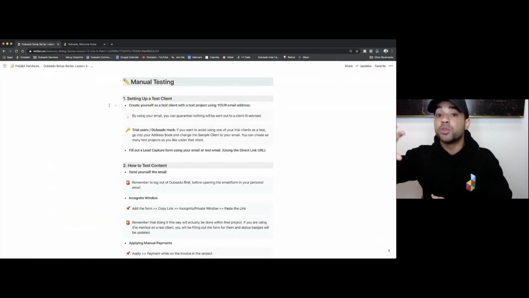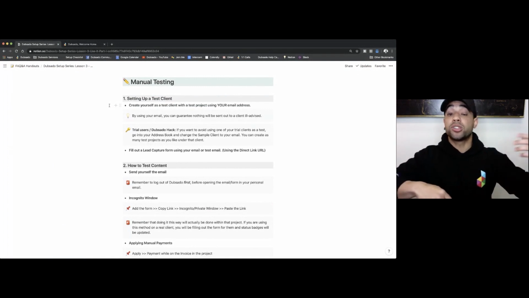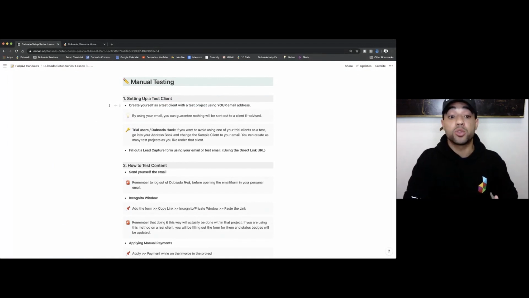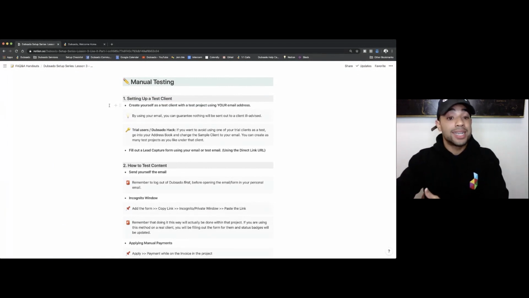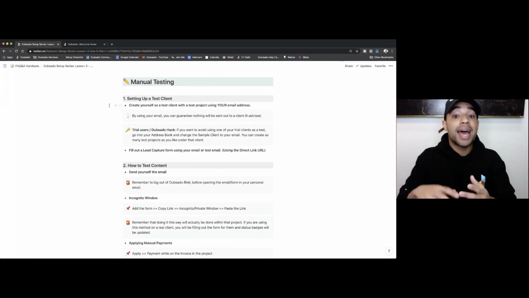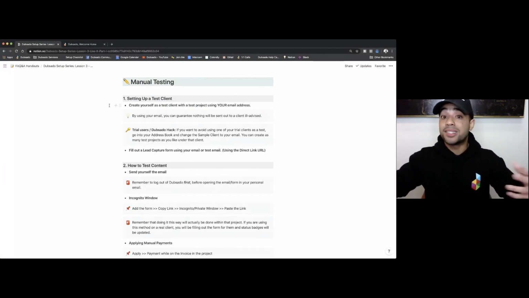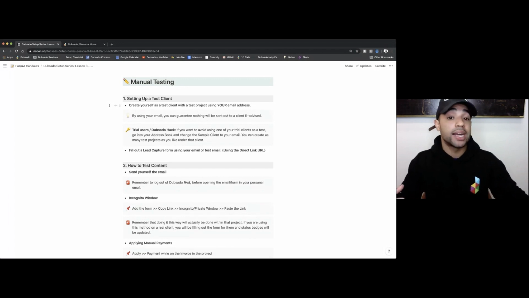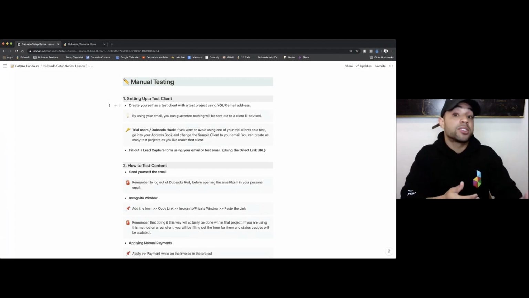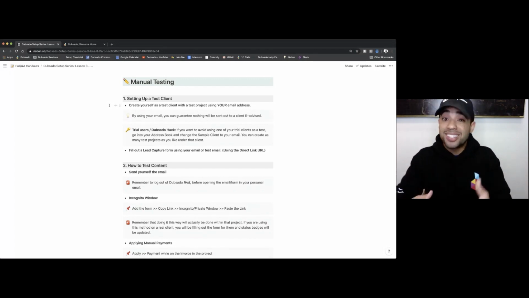So before you're using real clients, before you're sending things to people without being sure how things work, create yourself as a test client. And by doing that, you can guarantee that nothing will be sent out to a real client ill-advised. You can send yourself emails, send yourself proposals. You can see how the system works and get familiar with it.